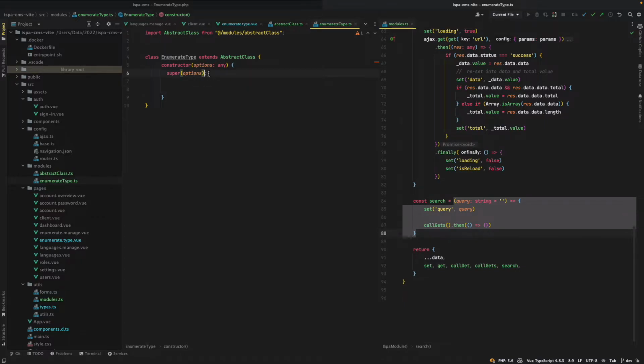Add the table and the config. The table is string equal. Option is any. Sorry, my fault.